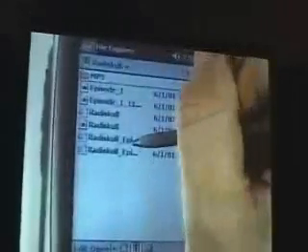I showed the South Park, but it's not working for some reason. I'll have a chance to fix it.